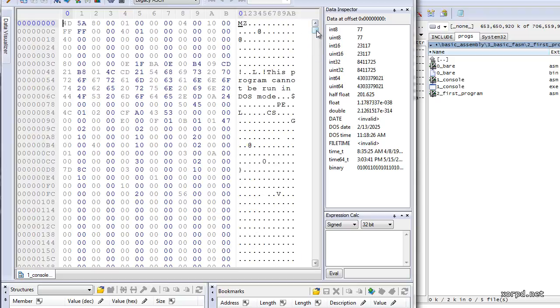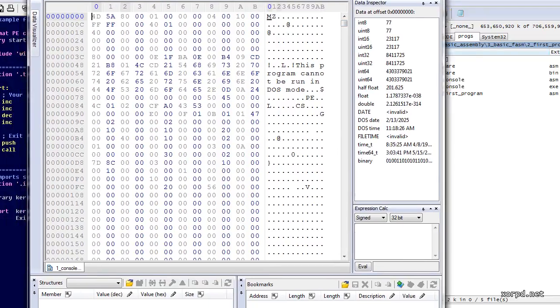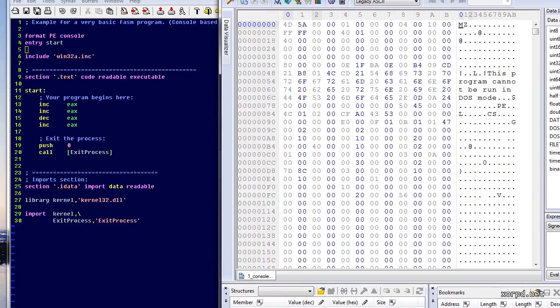Maybe the first thing that I would try to do is to find my code inside all of this mess. I remind you that the code that I wrote, which I originally wanted to run, is this piece of code: inc EAX, inc EAX, dec EAX, inc EAX. How can I find it inside this file?